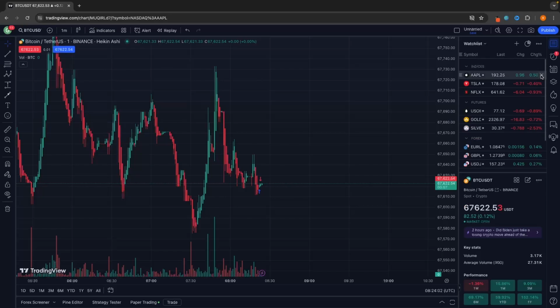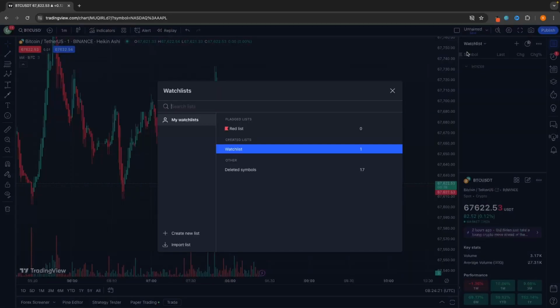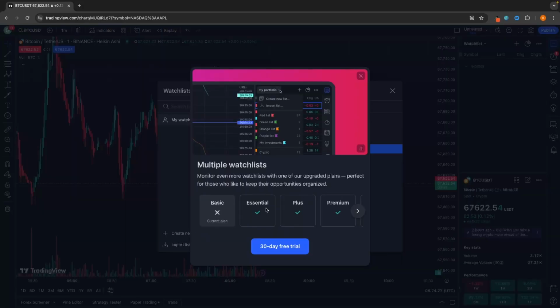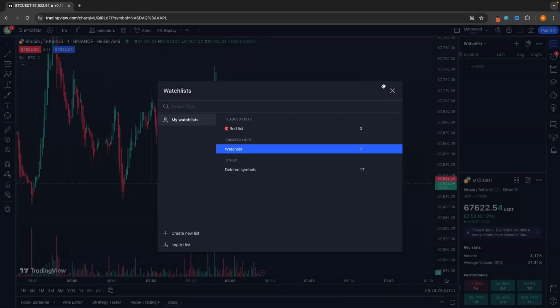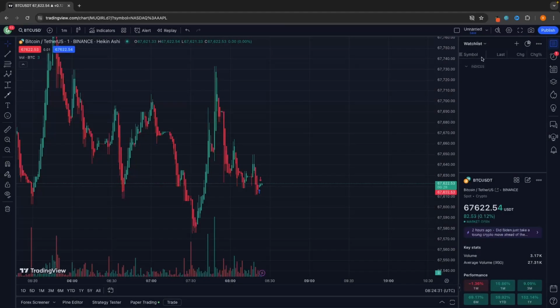So we can either go through and just clean out this standard watch list, or we can go into watch lists right here and create a new list. Now, this does require you to have the paid version of TradingView. Like if we try this, you can see we need to upgrade. So that's why if you are on the free plan, it's a better idea to just clean out your watch list. Then what we can do is start adding different cryptocurrencies and stocks and forex pairs to this list.